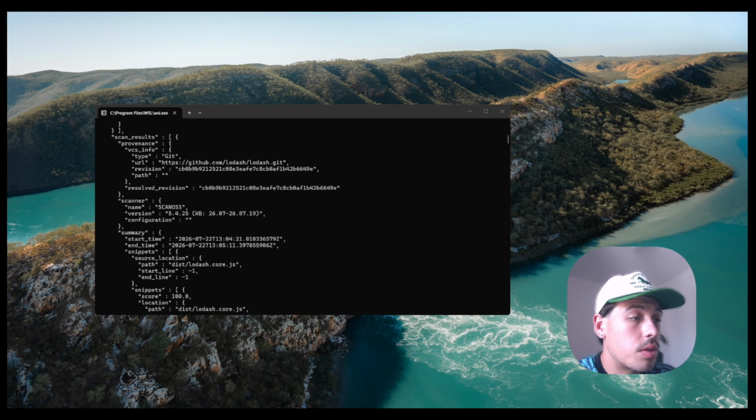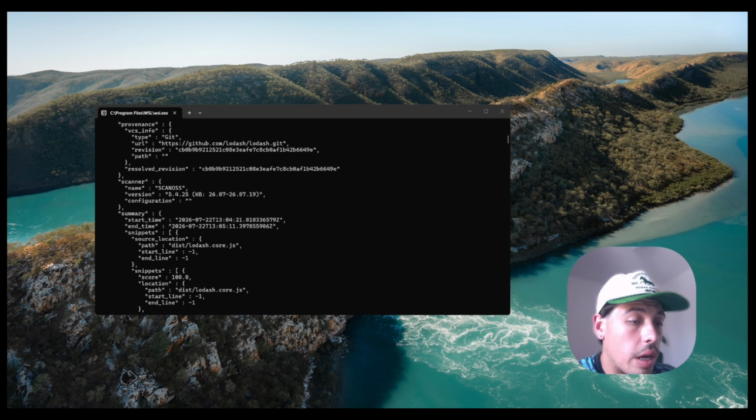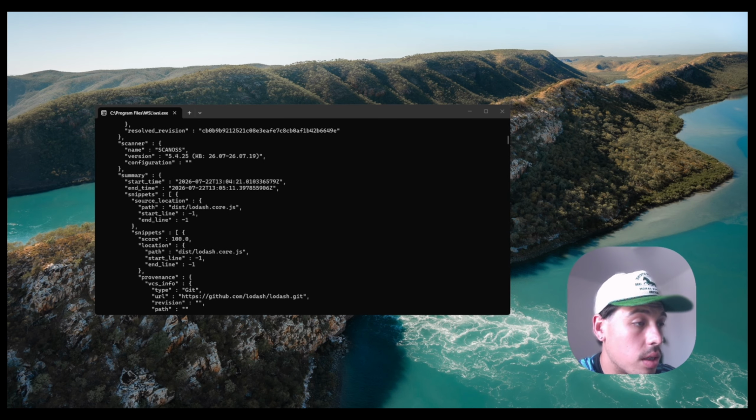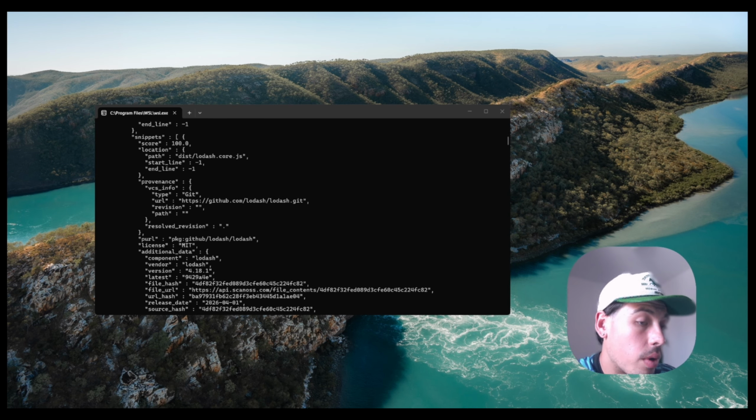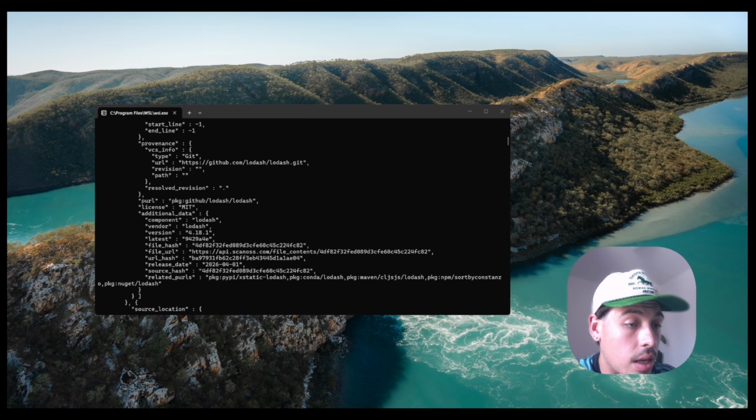Then we can scroll down to the scan results, and inside it there's one entry per file that SCANOSS has matched. So we have here the source location for the actual file that's in our repo that we scanned, the match came back with a score of 100%, meaning it's a full file match. And if we scroll down, we have the relevant PURL, the license, the additional metadata, which includes the vendor version, latest file hash, file URL, the release date, and so on.